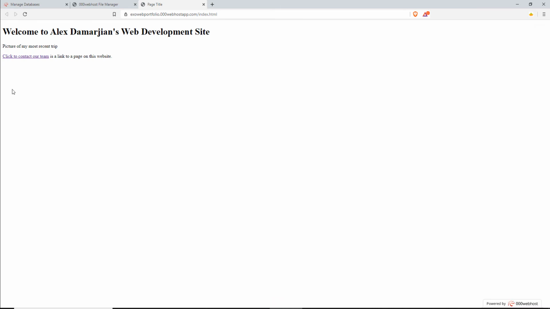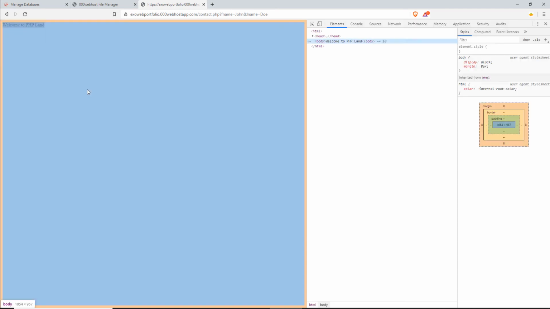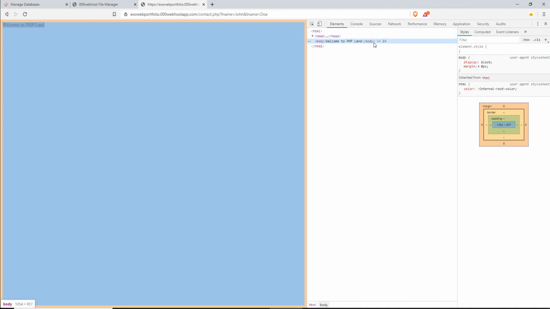For potential employers, we're going to build something a little more advanced than this. You don't want to send something this simple to them. And then here's our contact us form. Now when I click submit, you can see it says welcome to PHP land. If I hit inspect, what's really cool about this is notice it hides a lot of our code and it just shows it as a body, right? It's hiding our PHP code, which is really nice.